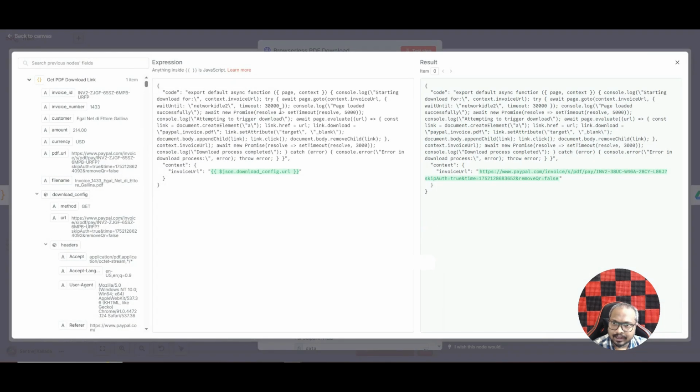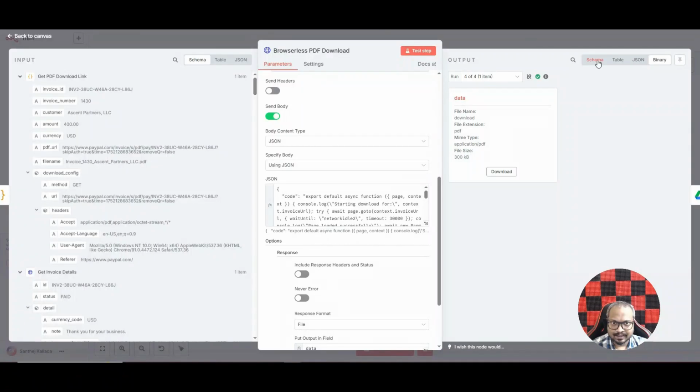Again, I'll just open it and show you, but please do not worry, this particular automation or workflow is available for free in my school community, so you can actually use that one. Okay, you don't have to go through it one by one and type it out. You can get it for free from my school community. So this particular node will actually go to that particular URL and download your PDF.